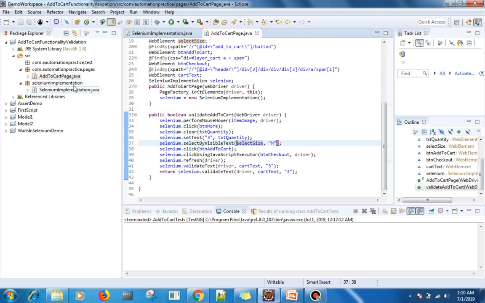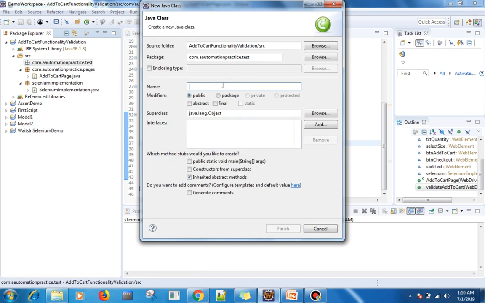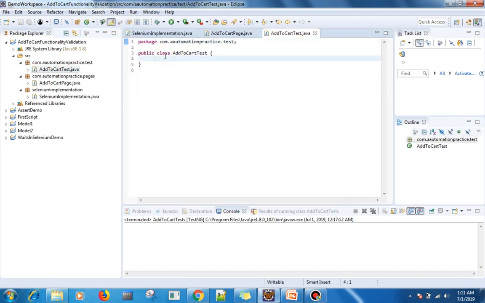Okay, so now I want to create one class file here. This is called test script. So here add to cart test. So I'm going to use TestNG. So here I want to write @BeforeTest, and I want to write one setup method, public void setup. This is my before test method.